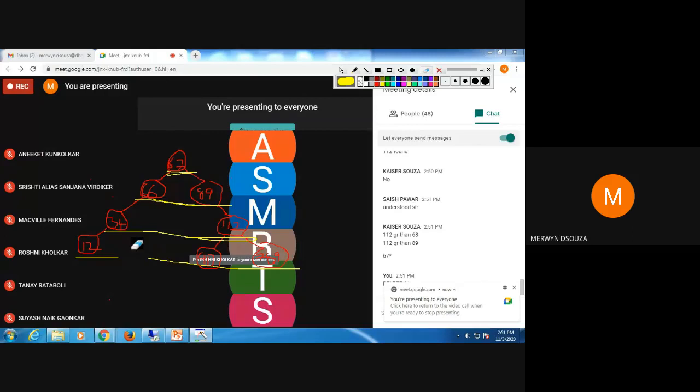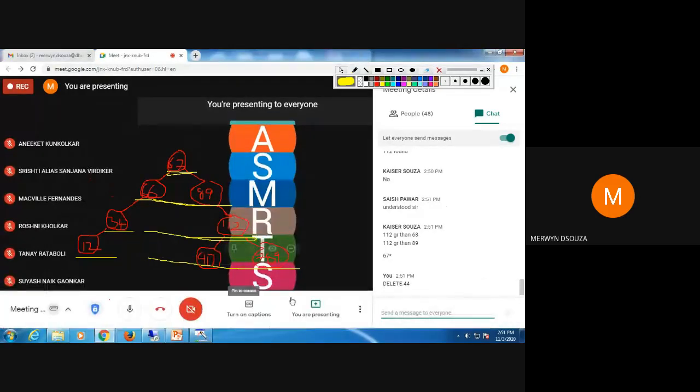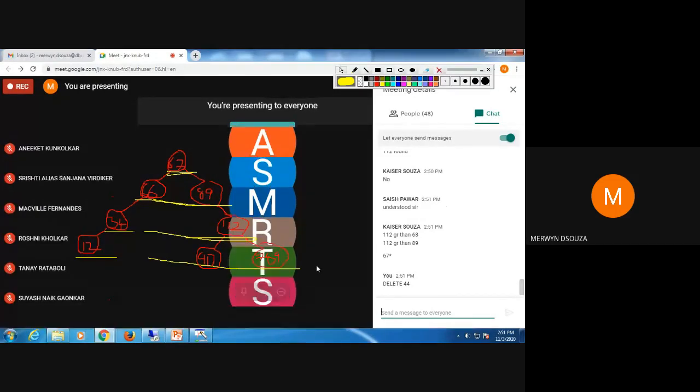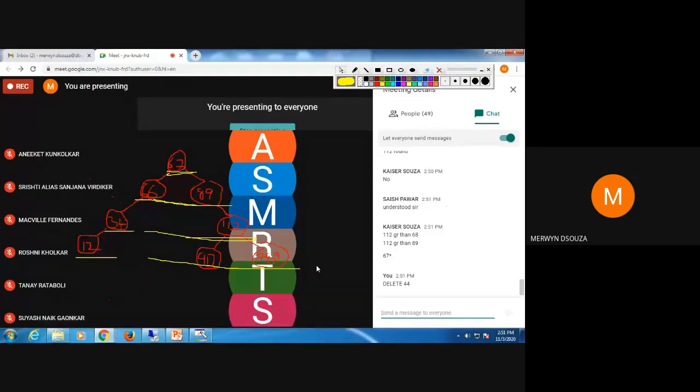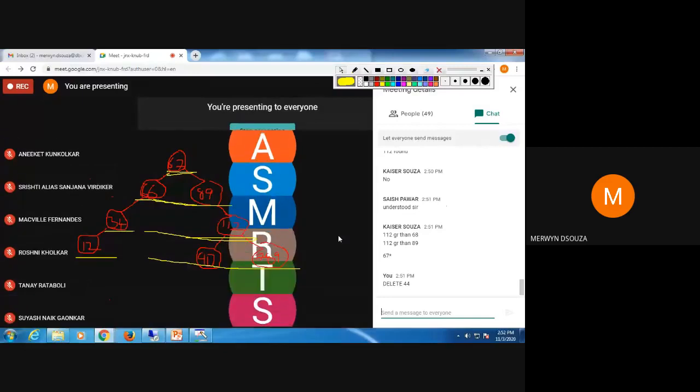So this will be the deletion of 44. At the end of deletion of 44, your tree will look like this. 44 will be deleted and all the remaining nodes will be present. Don't draw those yellow lines, okay? I just drew those yellow lines to show you that those nodes should be on the same levels. Okay, so I hope you understood how the deletion of 44 is done.